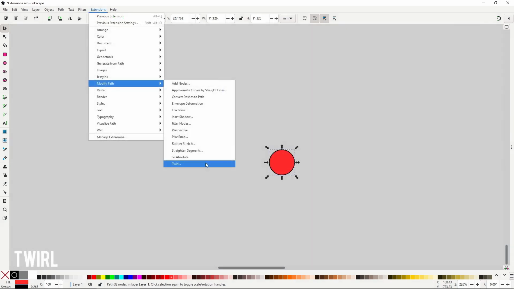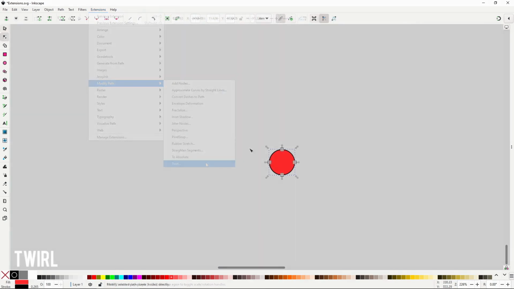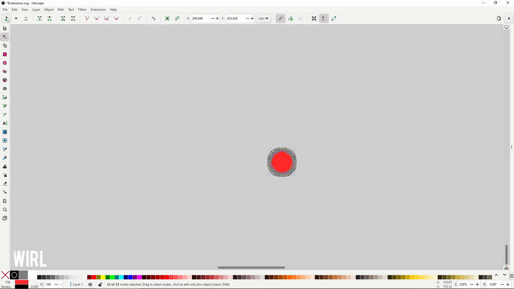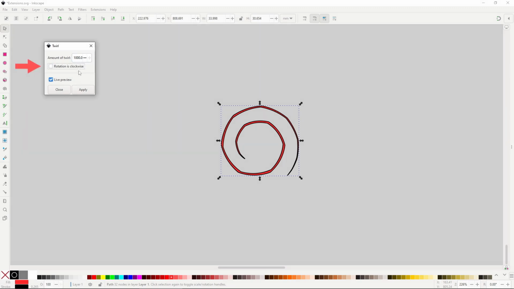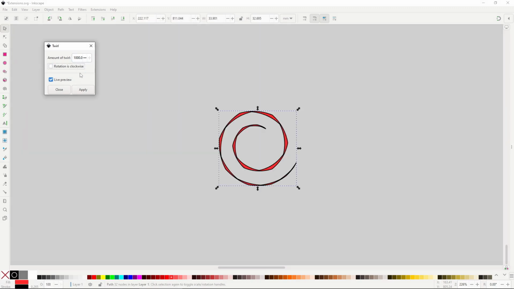Twirl will twirl the selected objects. Like with many of these distortion extensions, you'll want the object to have a ton of nodes to look the best possible way. Amount of twirl will control the strength. The bigger the number, the more turns it will make. And if Rotation is clockwise is checked, the twirl will be done clockwise. Otherwise it will be counterclockwise.